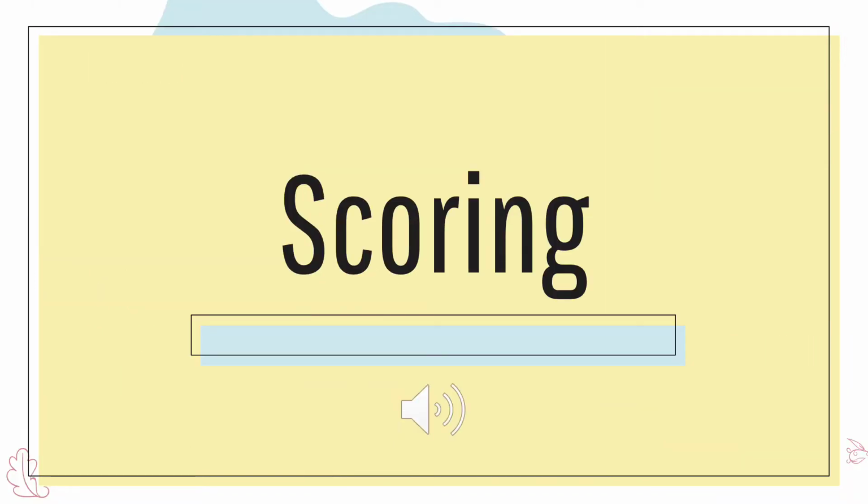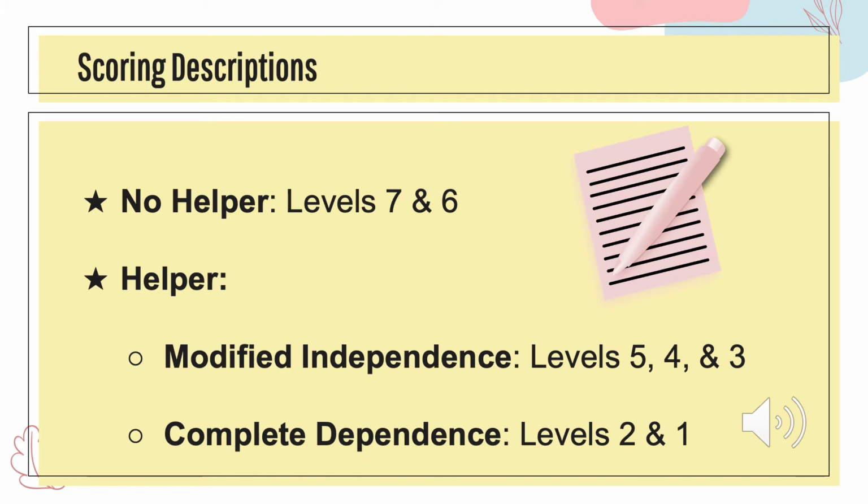Now let's get into a detailed portion of the scoring of the WeeFIM assessment. Scoring. So levels 6 and 7 are considered to be no helper levels, and levels 5, 4, and 3 are modified independence, and levels 2 and 1 are complete dependence.